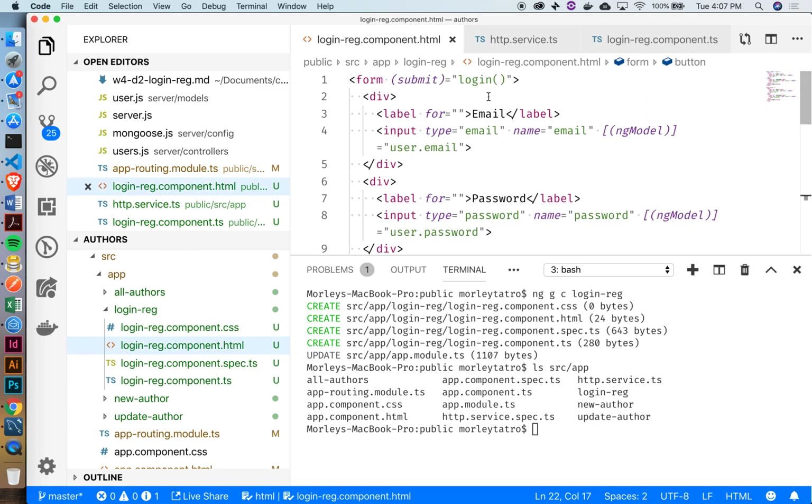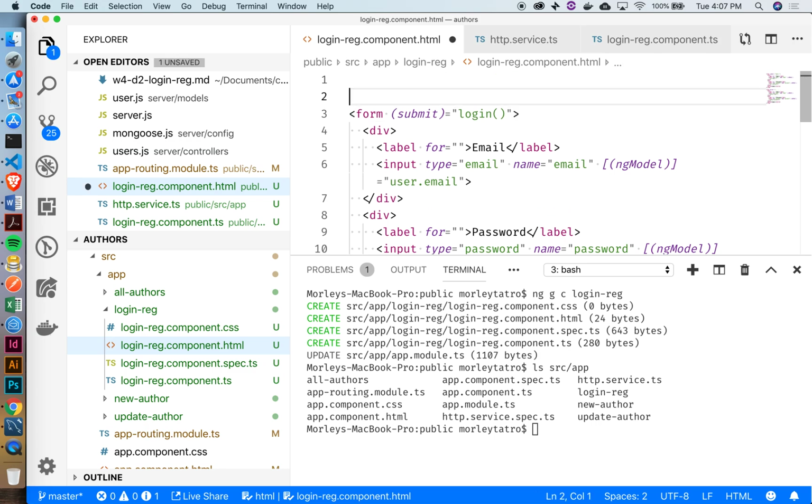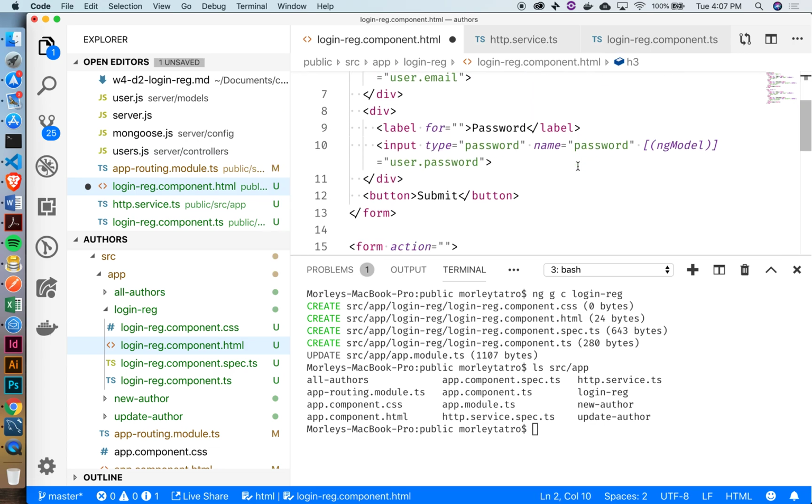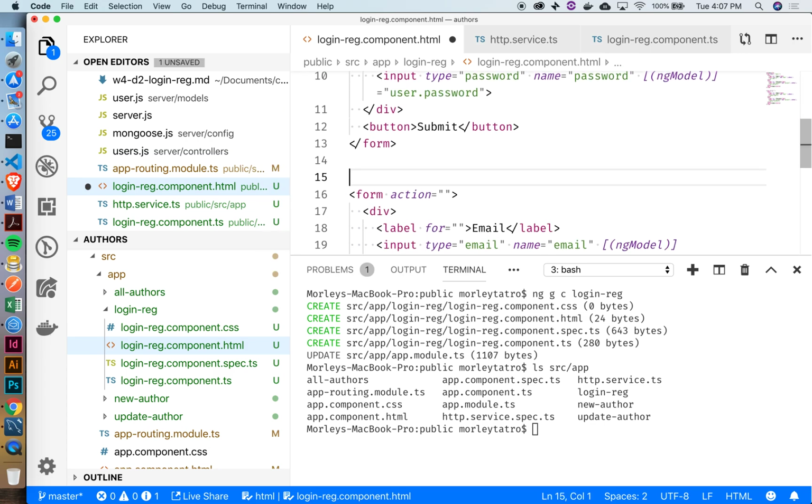Okay, so in the top case, we're logging in. So I'll just do an H3 here, log in. And then here we're going to have a function for submit. So that's just going to be register like that. And then let's do an H3 with register.